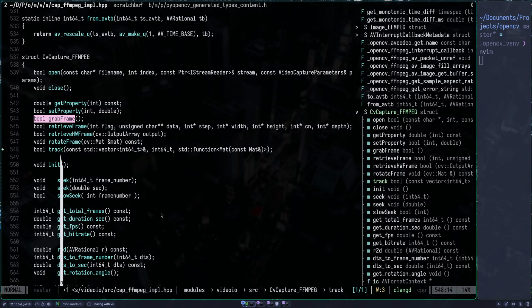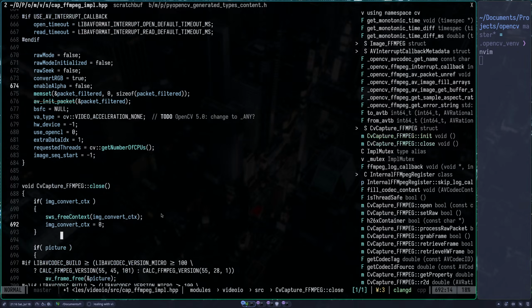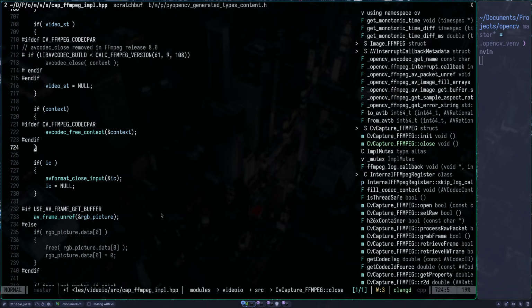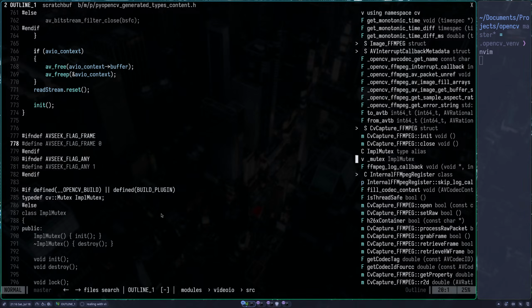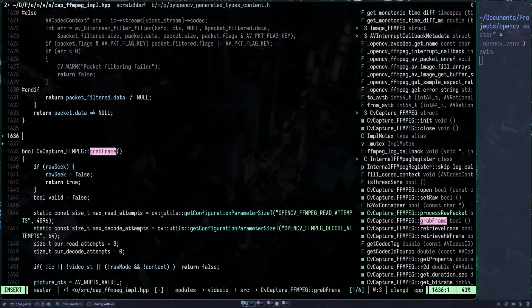And I will have to see if they have defined it here. Yeah, there you go, right? So they do have the definitions of all the methods. Like as an example, grab frame is defined here. So what I can do is I can just define things here.